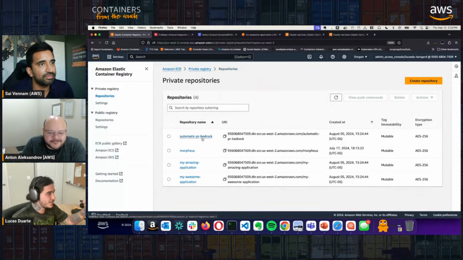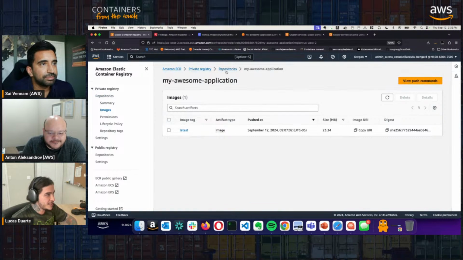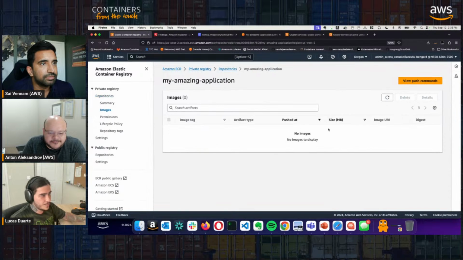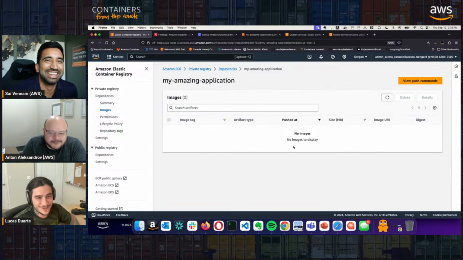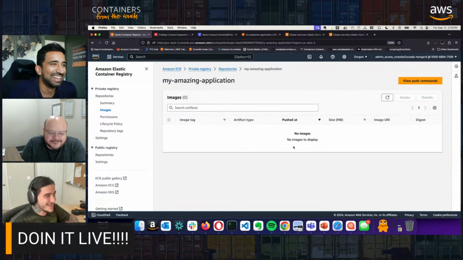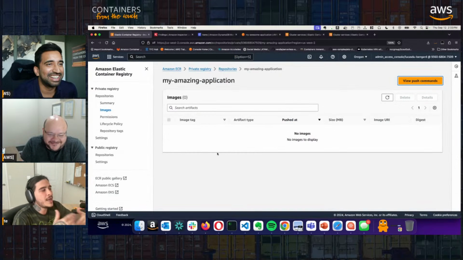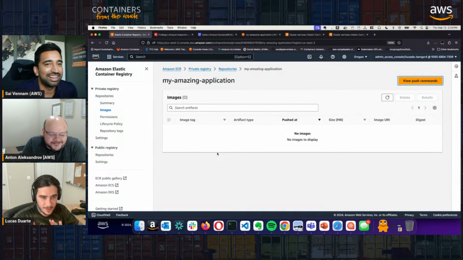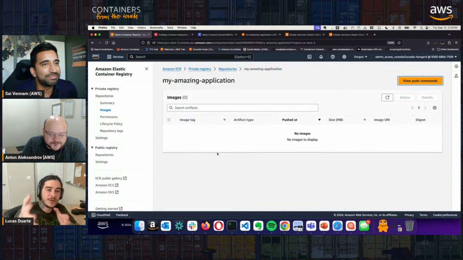And then I'm going to talk over the architecture diagram just to show you guys that I don't have any image in my amazing application repository. So you know that it's all live. So if it doesn't work, it's Sai's fault. Just kidding. No, but it's going to work. I hope that it works. So what I'm going to do now is basically push an image to my amazing application. And here I'm simulating a CI pipeline, right? So the outcome of every CI pipeline is to have an artifact somewhere.